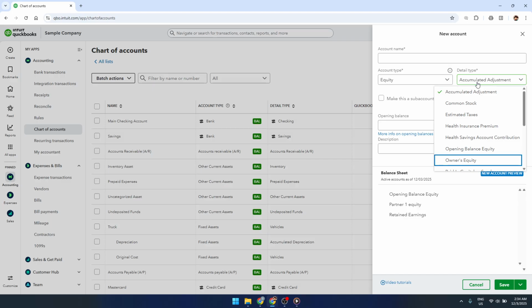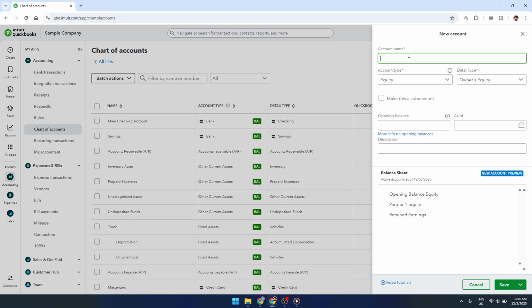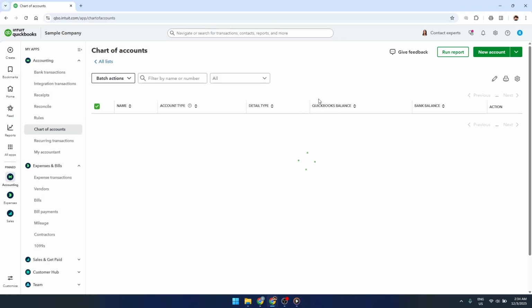In the name field, enter something clear like Owner's Draw or Owner's Distributions, so you can easily recognize it later when categorizing transactions. Once that's set, click Save and Close. This gives you a dedicated place to track money you pull out of the business. Now, let's record the actual withdrawal.